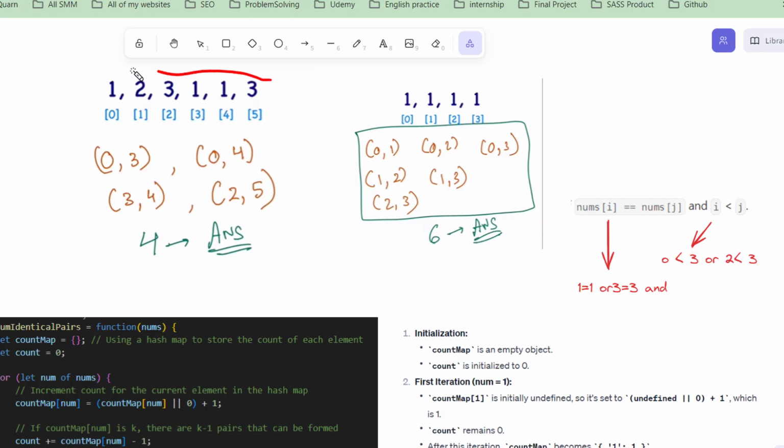So from here we can see that 0 and 1, these are the same, so this could be a good pair. And another condition is also met, 0 is less than 3, so this is a good pair. Say this is a good pair. This is a good pair, and these are good pairs.